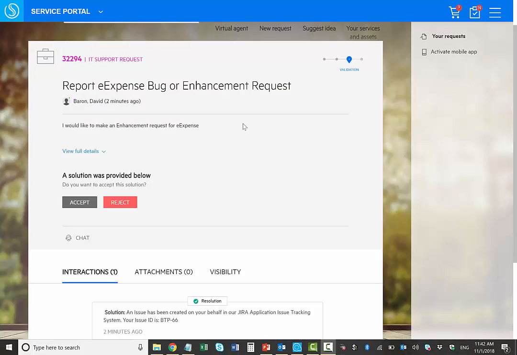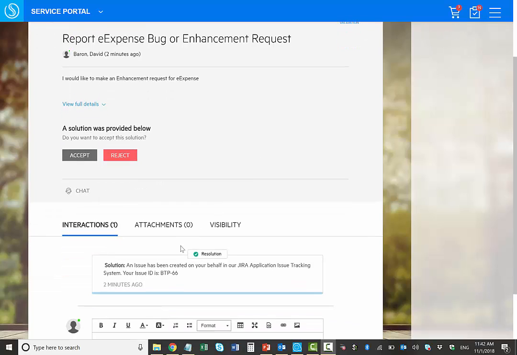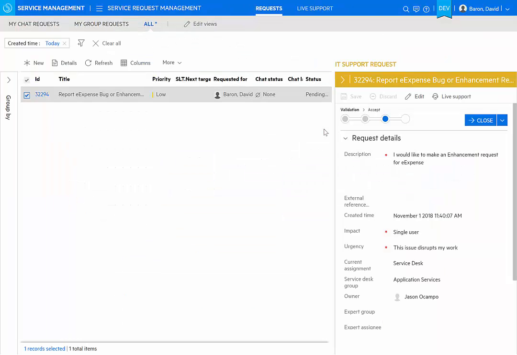Here we can see, as I check status, that already a message has been sent back to the user. An issue has been created on your behalf in our Jira application issue tracking system, and even has an ID for that enhancement request as it's been recorded with the application team. At the same time, I can navigate to the views that an agent has on service request management. We can see the ticket that was created on behalf of that user.